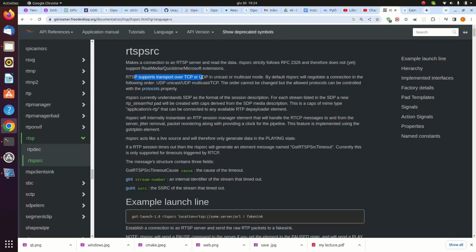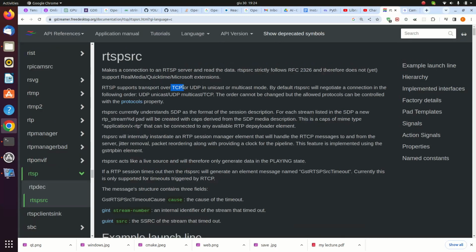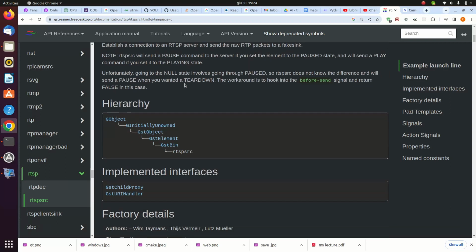RTSP supports transport over TCP and UDP. TCP is an acknowledgement-based protocol. It's used for passing values and variables from one embedded system to another computer. UDP is basically used for one-way communication, because the other side, the client or server, never tells the client what it's going to send. The client just accepts the source from UDP. So these are very interesting protocols.